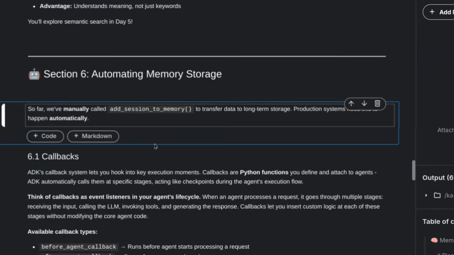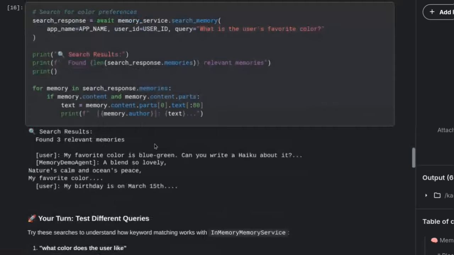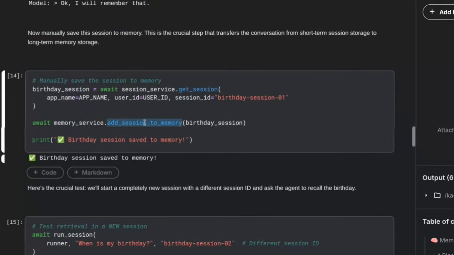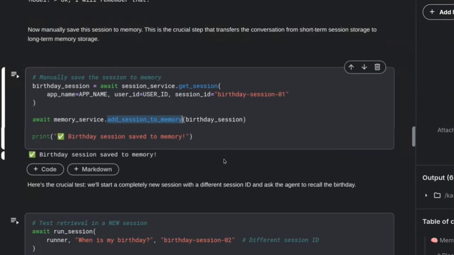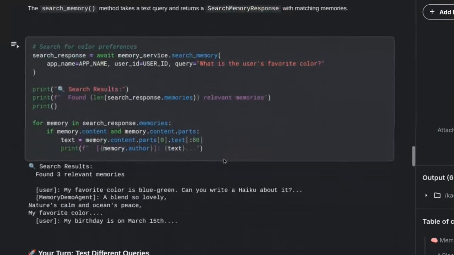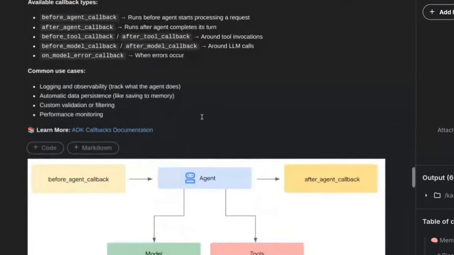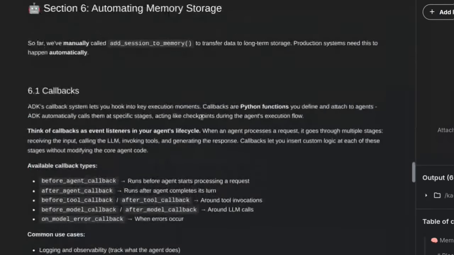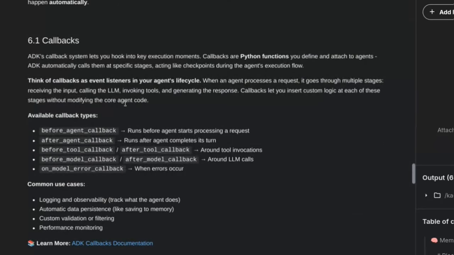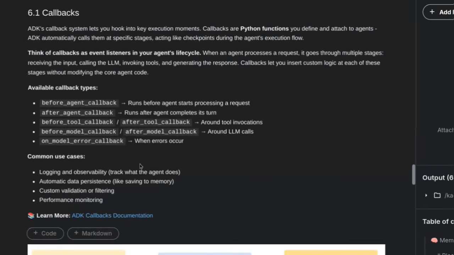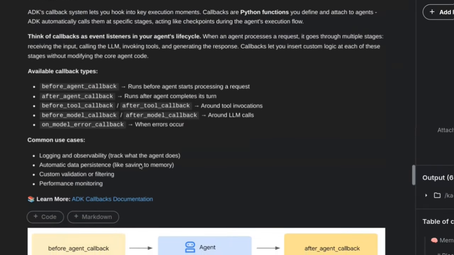Okay, so now section 6, automating memory storage. As you can see, we were running this function here every time, add session to memory. What we are going to do now is something so that we don't have to run that function again and again. So basically they are telling about callbacks. You can read this whole thing, but I'll just explain the code to you.